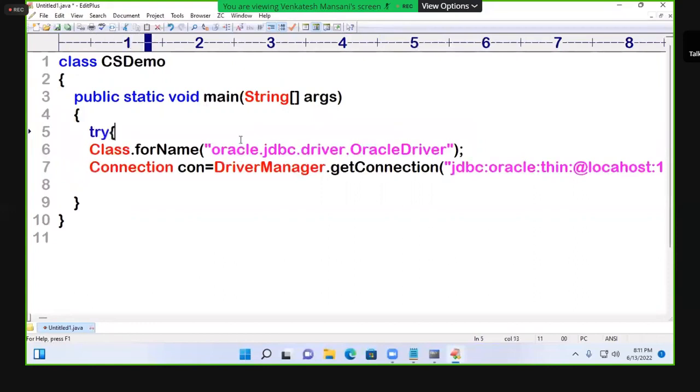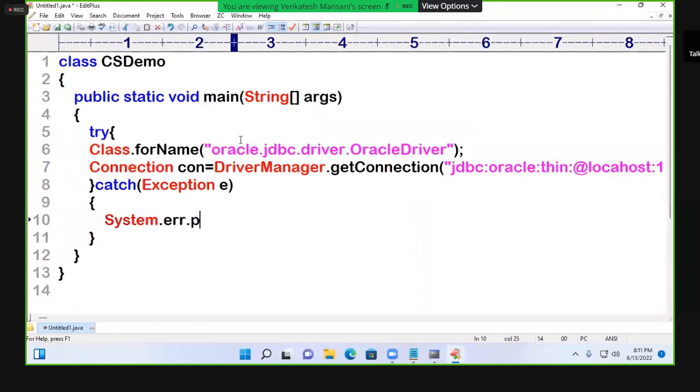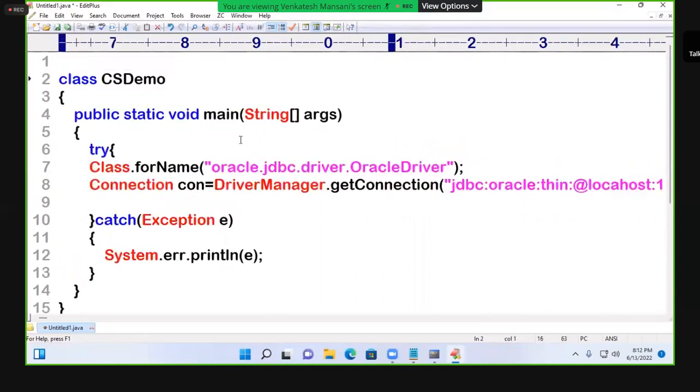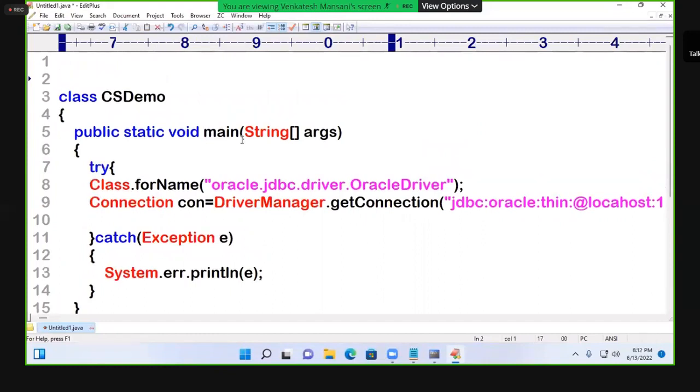With this connection established, all methods throw exceptions. So how to handle? Try catch blocks. Otherwise, printStackTrace also you can write. With printStackTrace, the difference is the line number will also be printed. Now import java.sql.star. This is required every time.